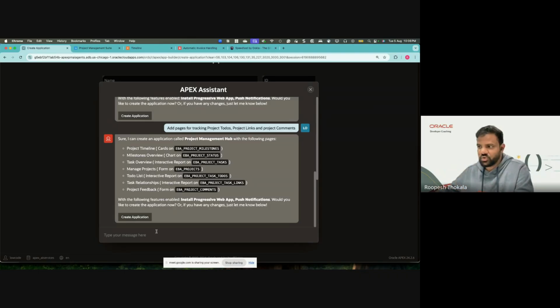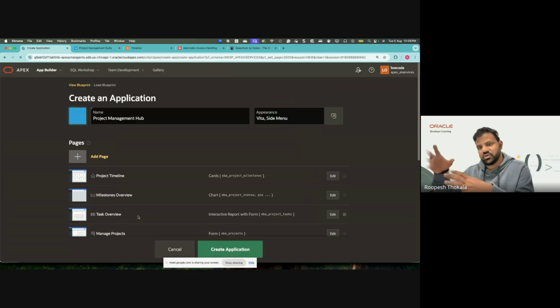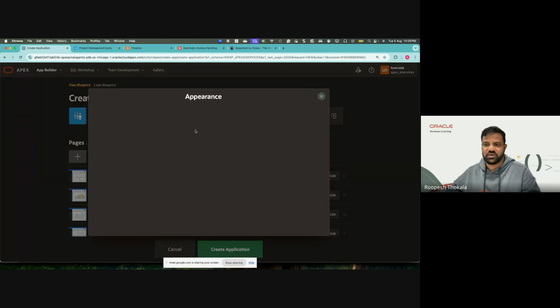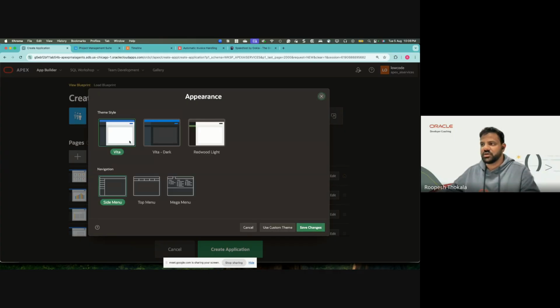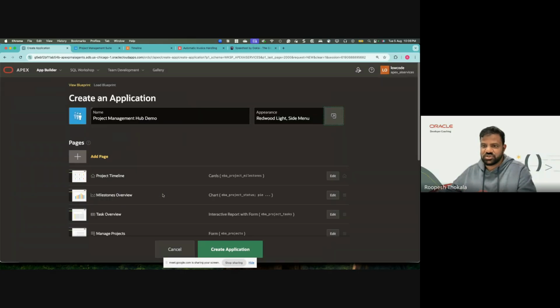So now that I'm good with this, I can just click on create application. As soon as you are done with that, it will take you to the traditional create an application wizard in Apex. This is where you can change the name. For example, project management hub. I want to add demo, or I want to change the appearance. For example, it is using the native Vita side view template or theme for you. Theme style. I'm going to change it to Redwood Light. You can further enhance it once your application is created. I'm just going to click on save changes.